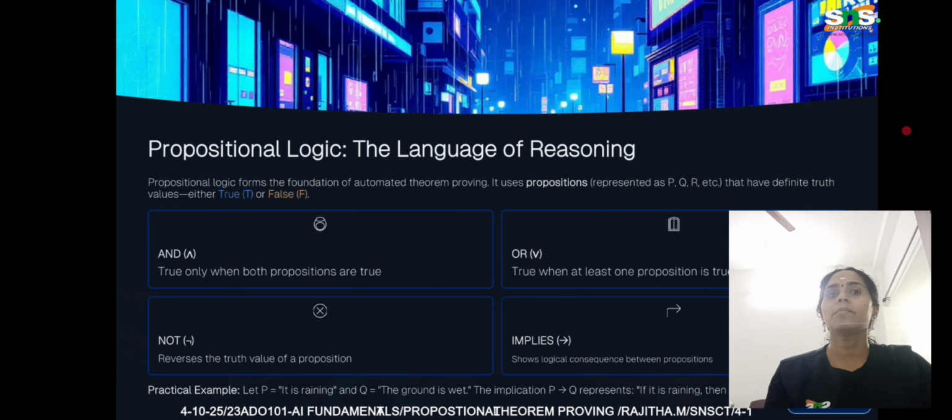The next is propositional logic. So, the language of reasoning. Propositional logic is the language computers use for reasoning. It deals with statements called propositions that are either true or false. For example, it is raining as a proposition. We use operators like and, or, not, and implies to connect these statements.